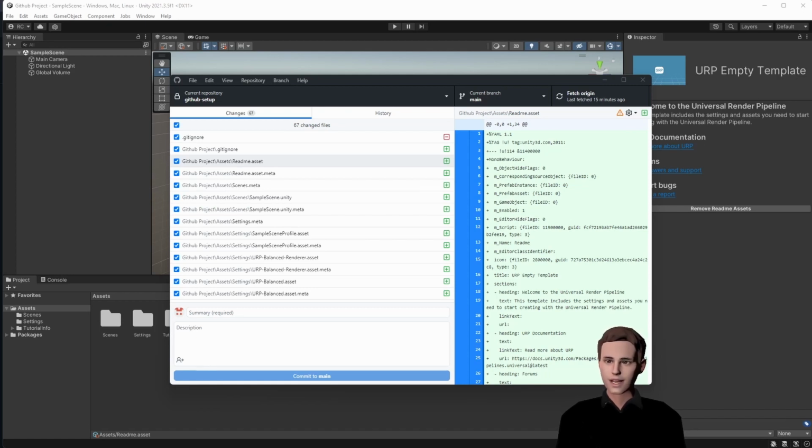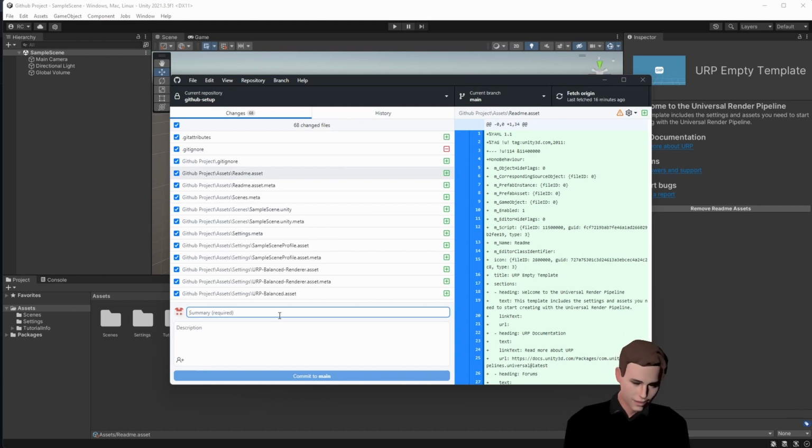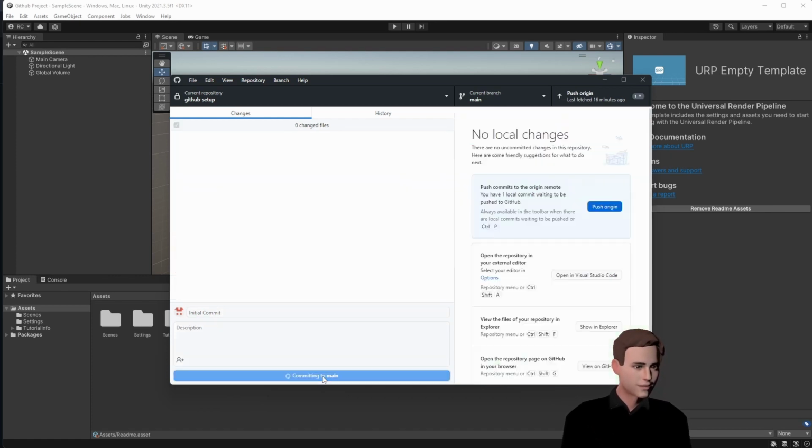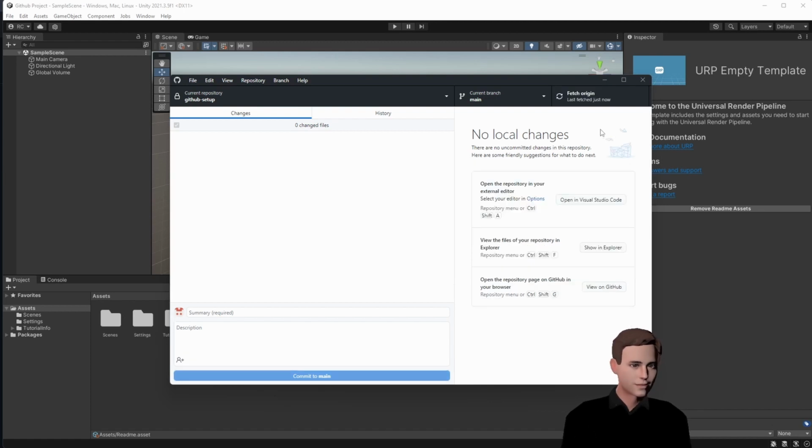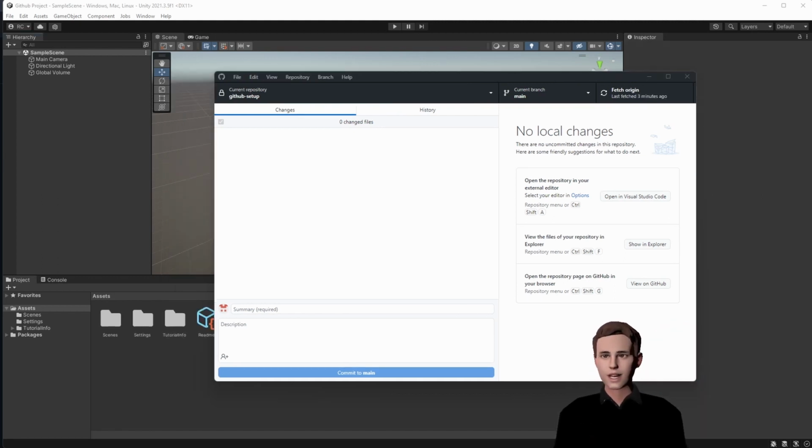We first commit our changes and then push them to our online GitHub repository. For this, we can just type a name of the commit. So usually you would type here initial commit and then commit this to your main branch. You can then push this to the origin, which is going to sync it to your GitHub repository on the internet.